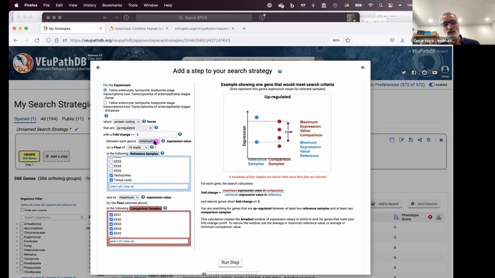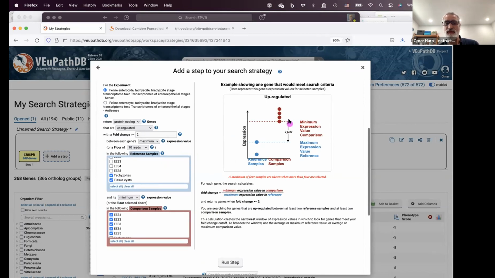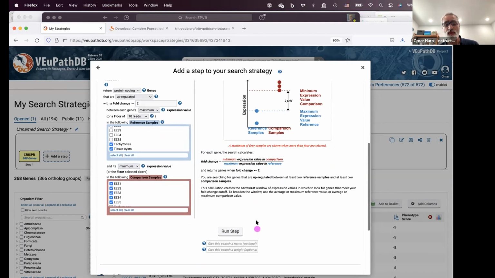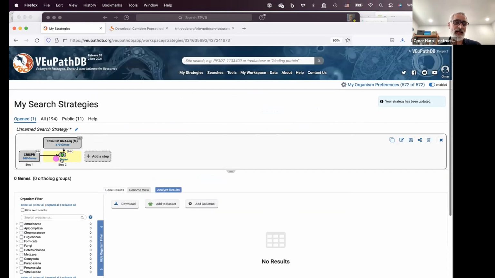And I can also change this parameter to maximum and minimum. So I'm basically saying this twofold difference, this is very stringent, right? This twofold difference should be between the lowest expression value from the samples in my comparison group, the red group here, compared to the maximum of the blue group right here. So let's run the search. And I run the search and I get zero results.